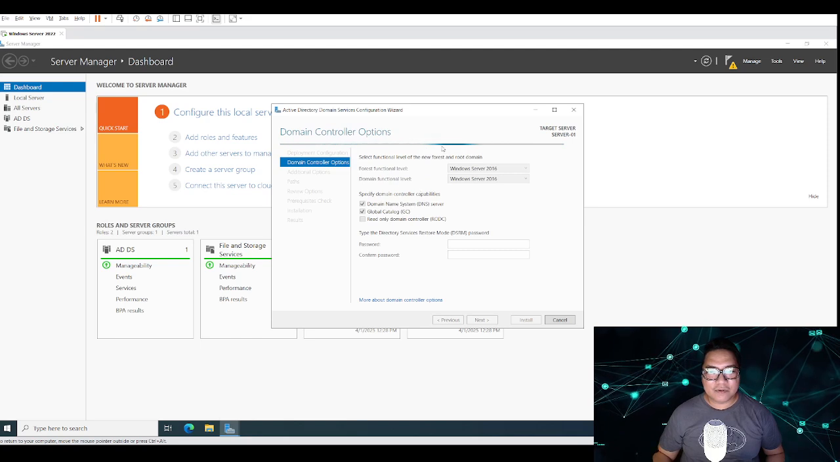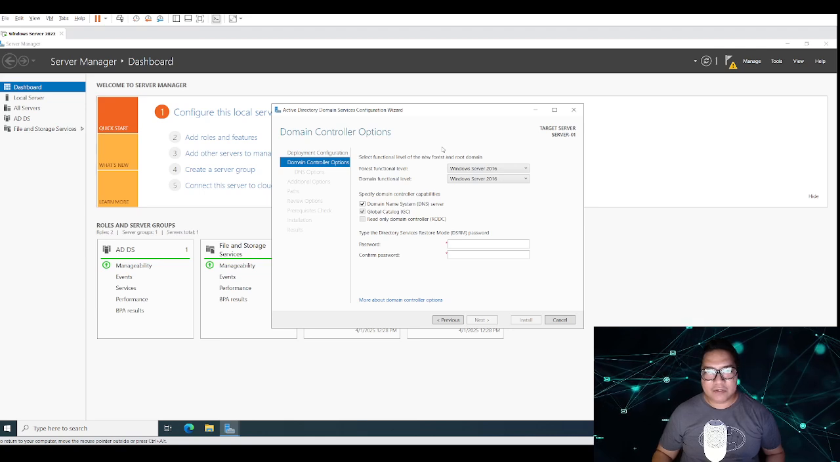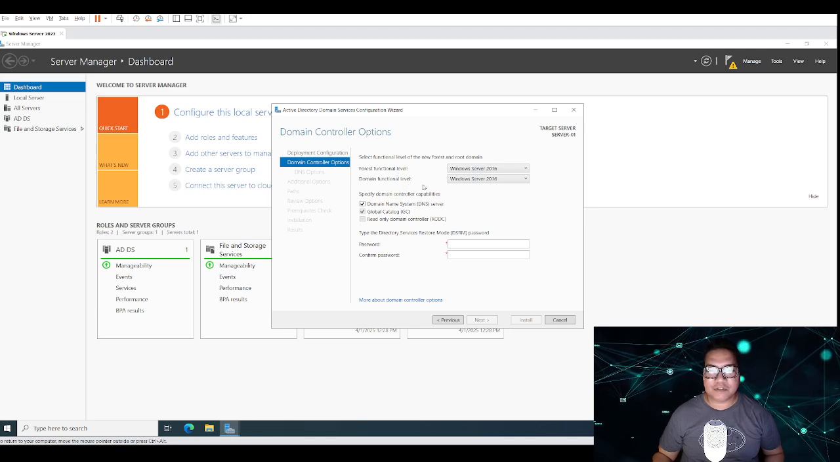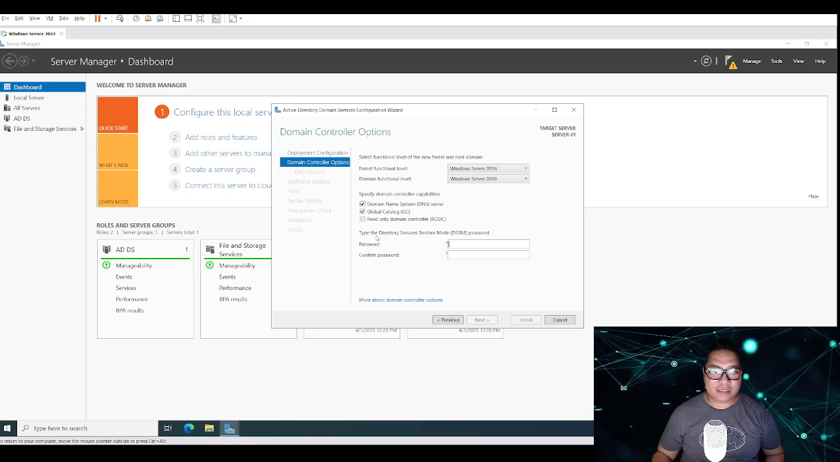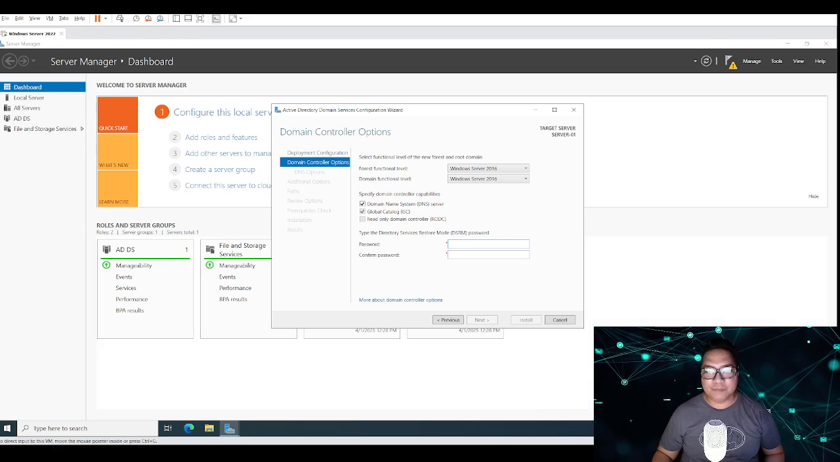Okay, so from here, they will give you some options to change your forest functional level and domain functional level. For this installation, just leave it as it is. The only thing we actually need to do in this option is to type the Directory Services Restore Mode, or DSRM, password. So just a quick fact about it.